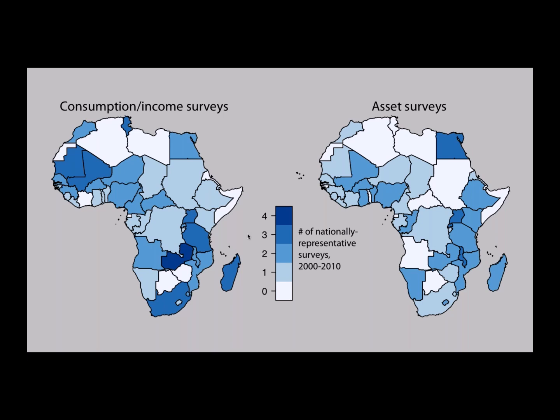So this plot shows on the left the number of surveys in each country that captured consumption or income, and on the right the number of surveys that measure asset-based wealth. Without reliable data, it's hard for policymakers and aid organizations to enact effective policies and distribute their funding effectively. So there's a huge need for new and creative solutions that can fill in these data gaps.